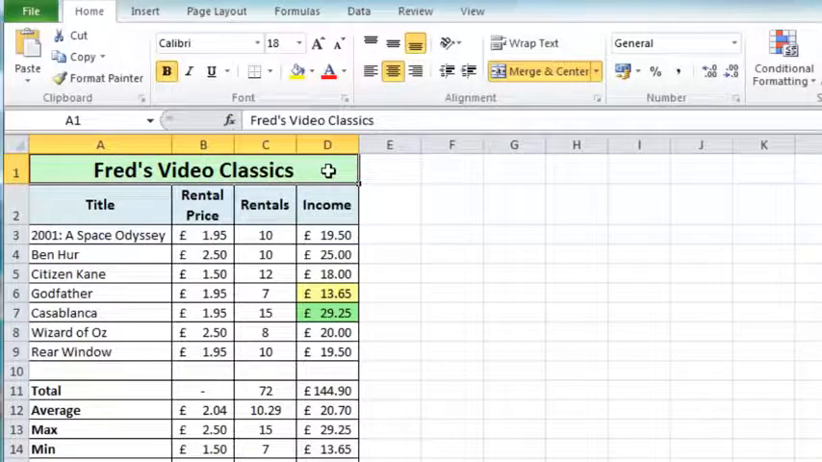So that concludes this quick look at customizing the appearance of your Excel spreadsheet.